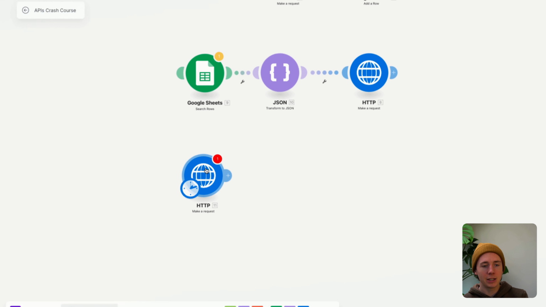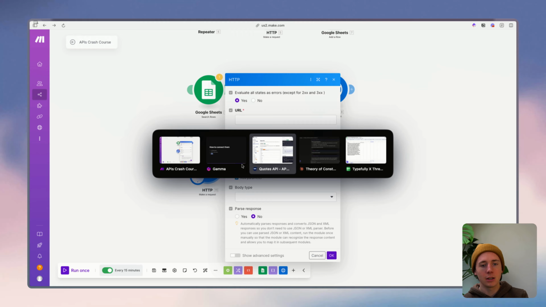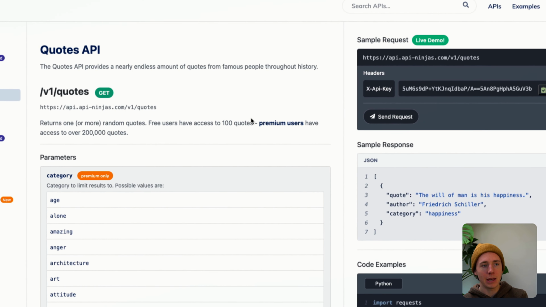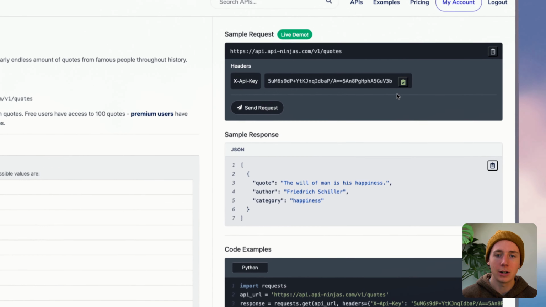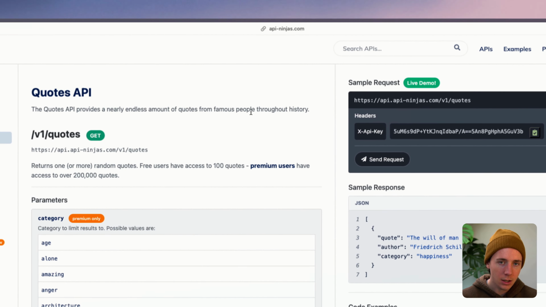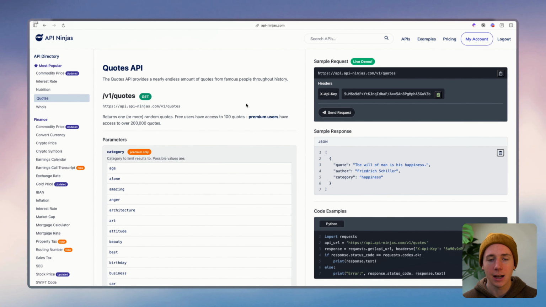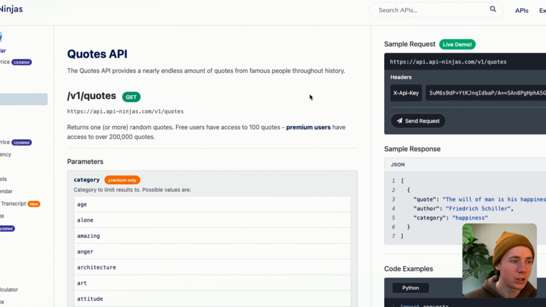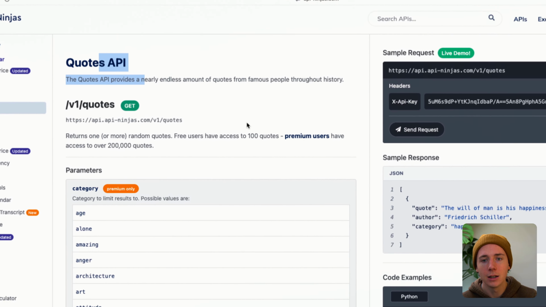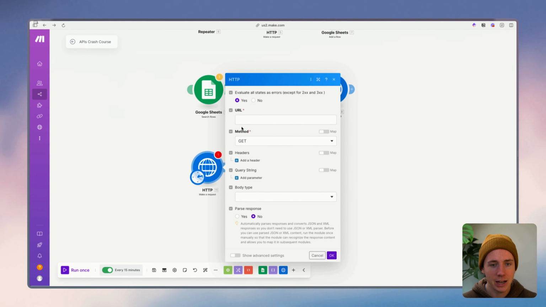Now let's set up a basic request. We're going to be using this API from API Ninjas called the Quotes API. This is going to be a very basic one to learn how to set it up. If you go to api-ninjas.com, you'll be able to go to their API directory and go to the Quotes API. There are a couple different aspects of an API, right?